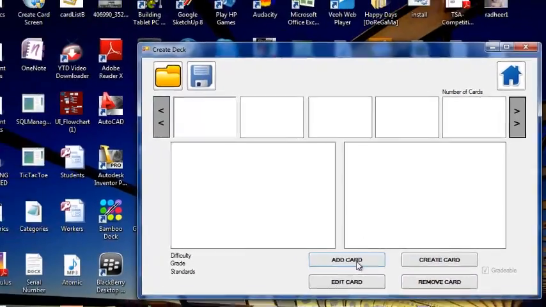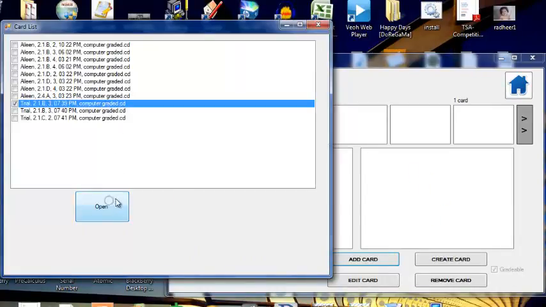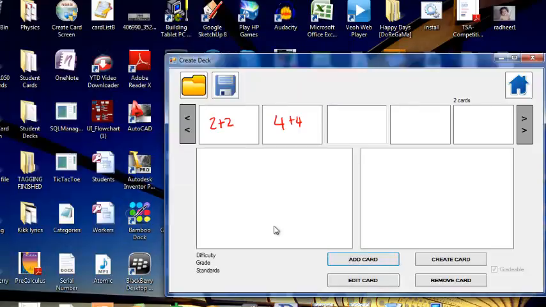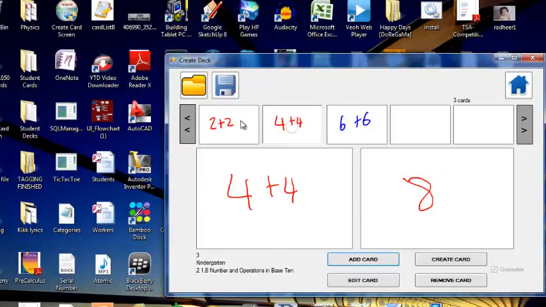So I'm going to create a whole new deck right now. I'm going to add a card from what we just created. They're on the bottom three. So these are the cards that we just created in the previous tutorial. You can add the cards. As you can see, the three cards have been added to the deck.